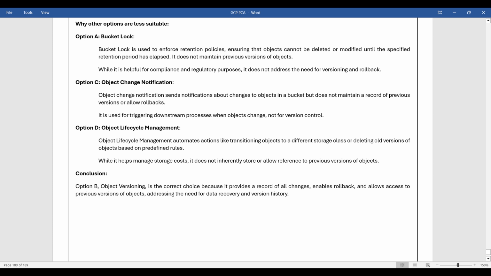Option C, object change notification. Object change notification sends notifications about changes to objects in a bucket but does not maintain a record of previous versions or allow rollbacks. It is used for triggering downstream processes when objects change, not for version control. Option D, object lifecycle management.